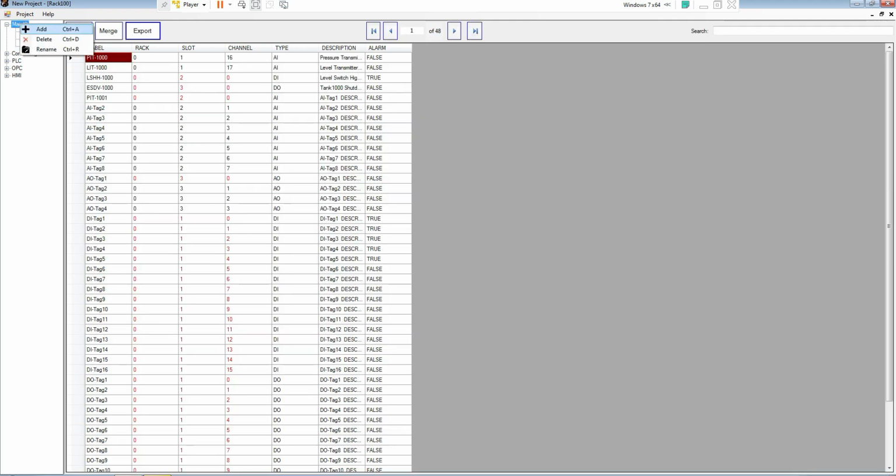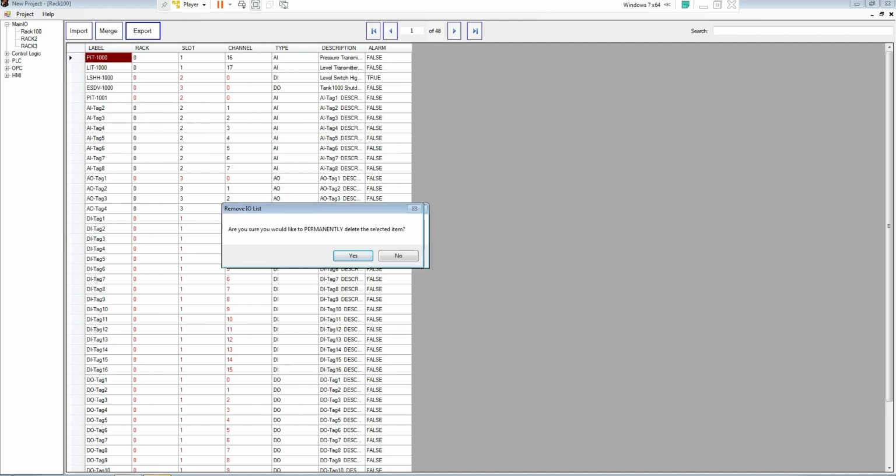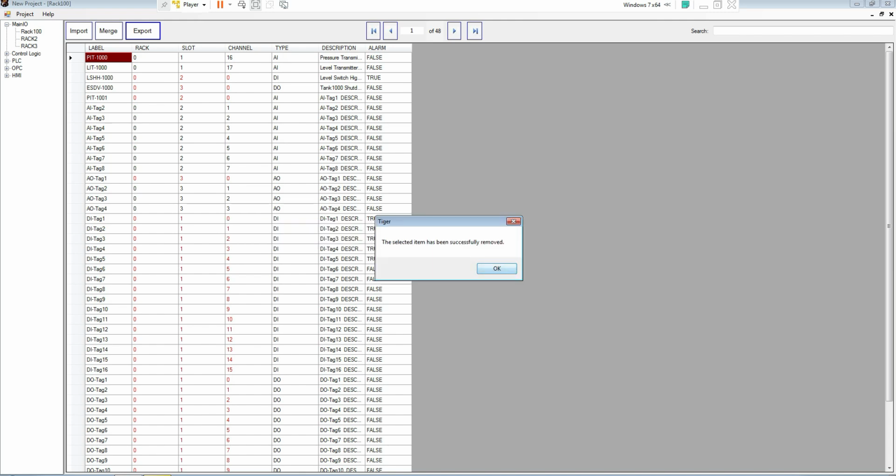Of course, you can also delete if you feel that you don't need it. So I can say, I don't need rack 2, for instance. Just delete. Are you sure you want to do that? Because that's a permanent action. You cannot recover from that. You don't have a backup. And say yes, delete, and it's gone.